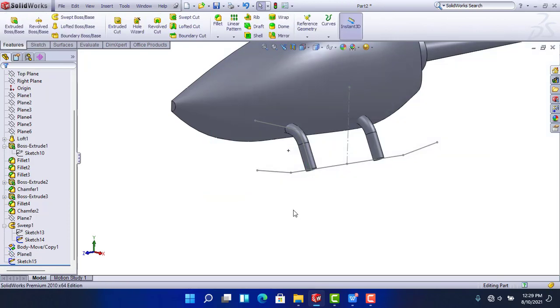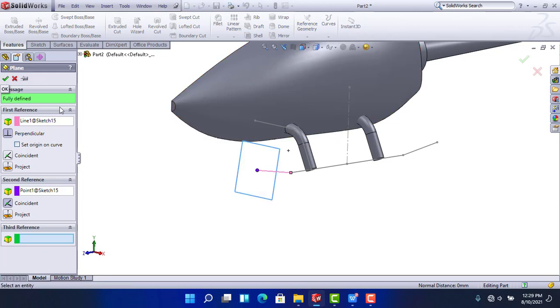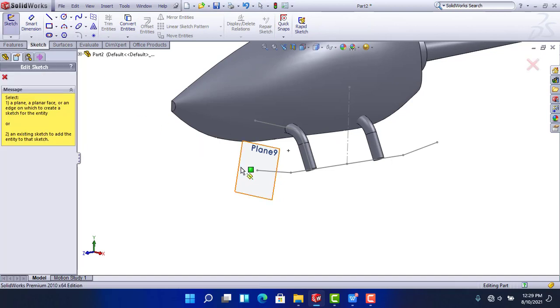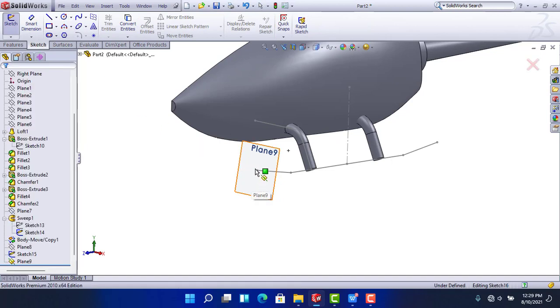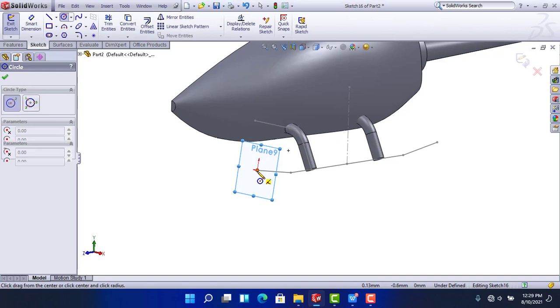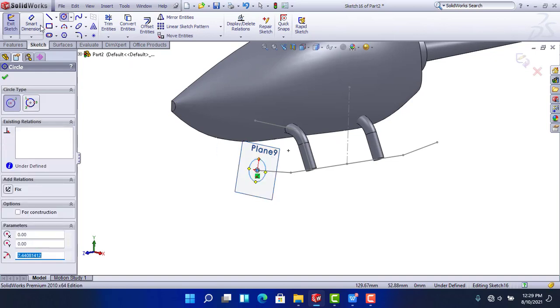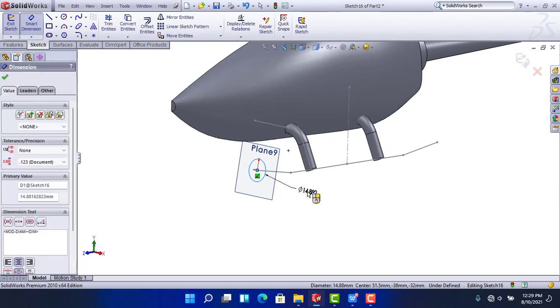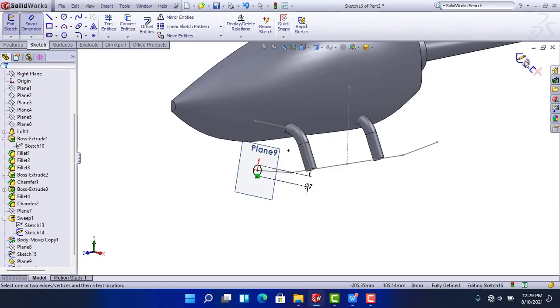Hide this plane. Select this line and the end point. Go to reference geometry and select plane. Now draw a circle on this plane. Give it a dimension of 7mm. Exit the sketch.